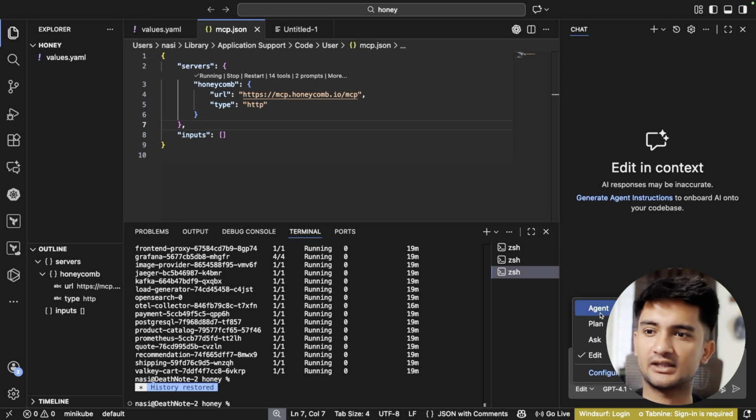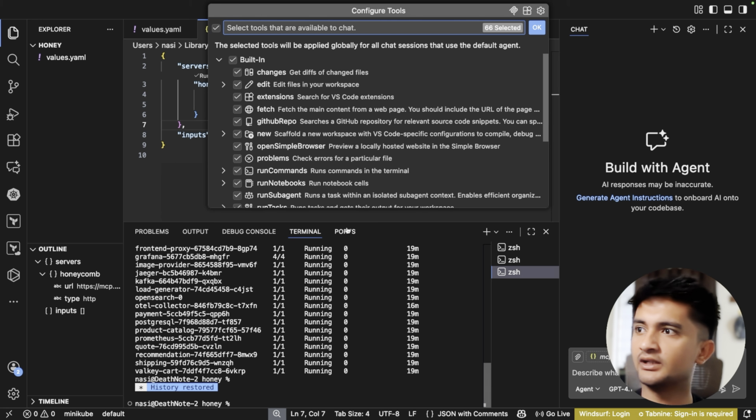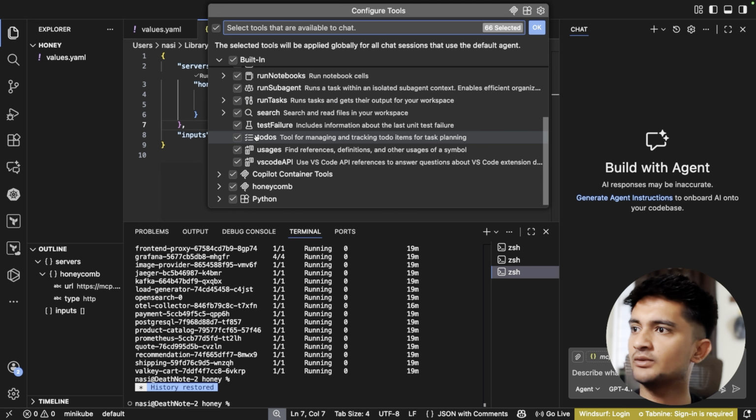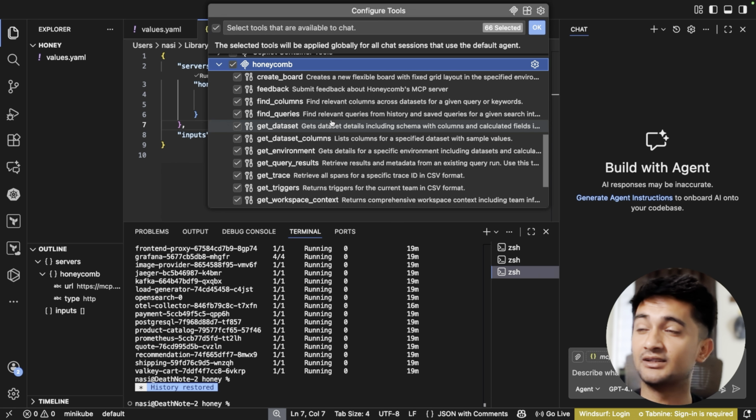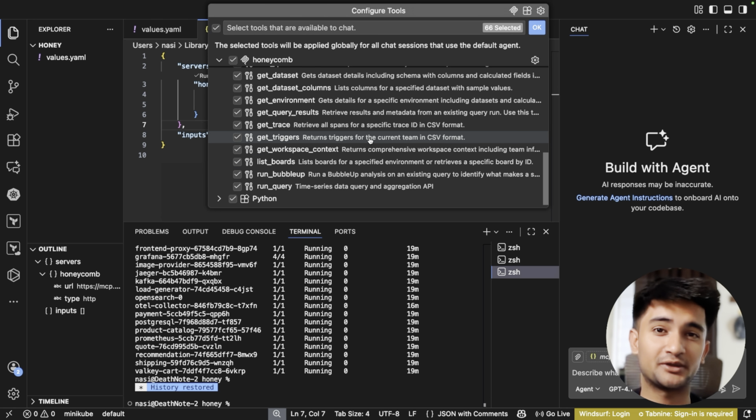So I'm going to choose this agent option, and you can see tools. In the tool section, if I scroll down, I can find Honeycomb here. These are all the different tools that Honeycomb MCP server is able to do. So it can create a new flexible board with fixed grid. It can submit feedback about Honeycomb's MCP server. You can find relevant columns across datasets, find relevant queries, get datasets, and a lot more. Let me show you an example.